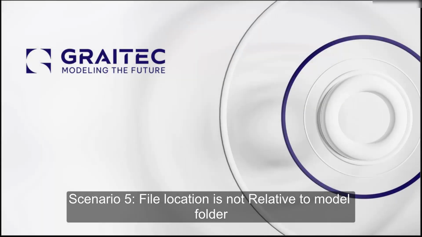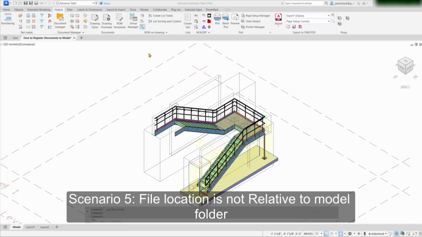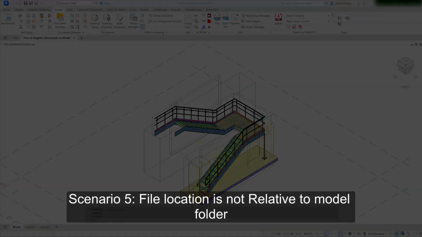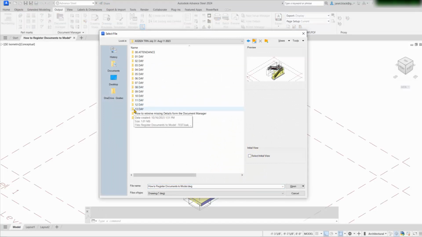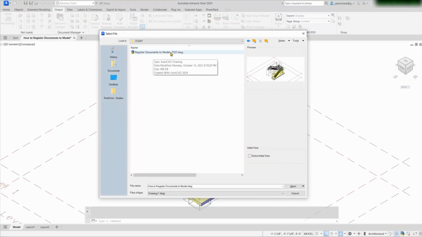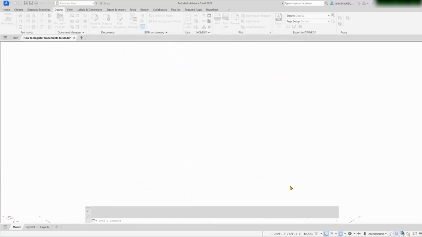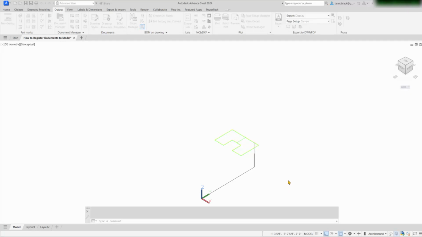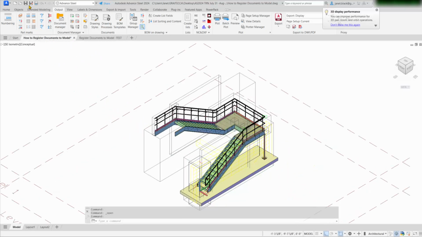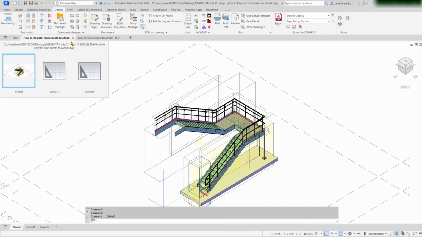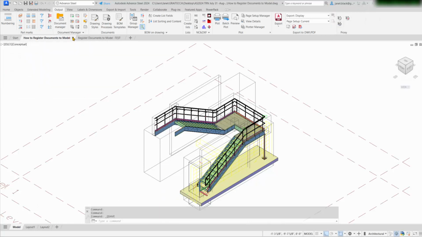Here's another scenario where when you open your documents, you get a message saying file location is not relative to the model folder. I'm going to go up one level and go into day 13 folder. So this one is called test. I'll open that. So they're very similar projects. There's some slight differences. Let me just close this guy down. I'm going to save it and close.